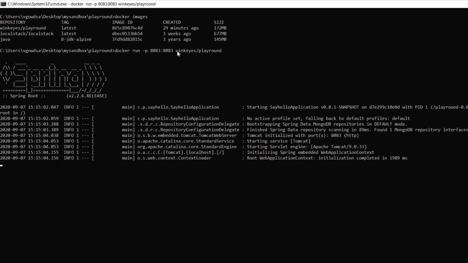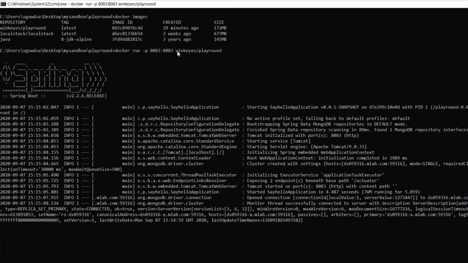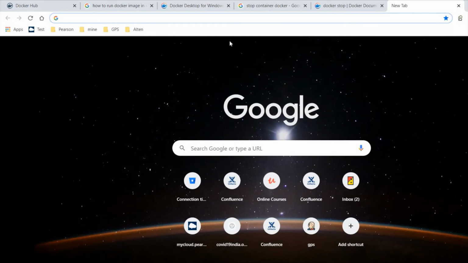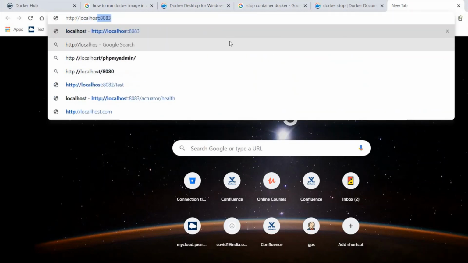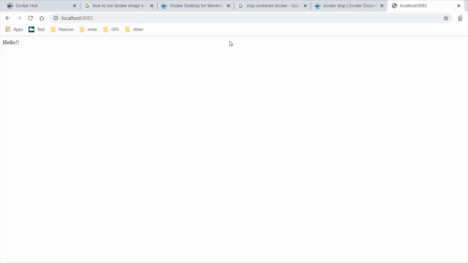Okay, as you see, we can see that the application started. This is a simple Spring Boot application which says hello as per the output. Okay, one minute. Let's go to the browser and hit http://localhost:8083 and enter. Okay, hello. So this is the output I was looking for, hello. And this is the end of my demo also.